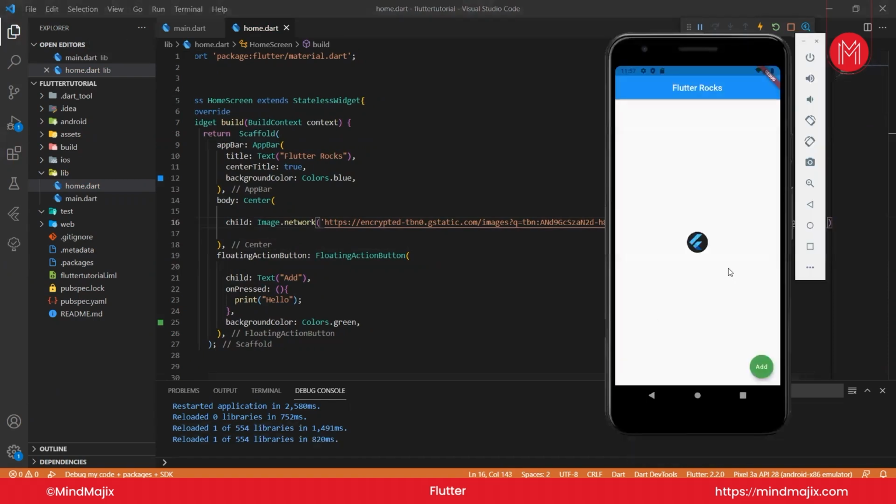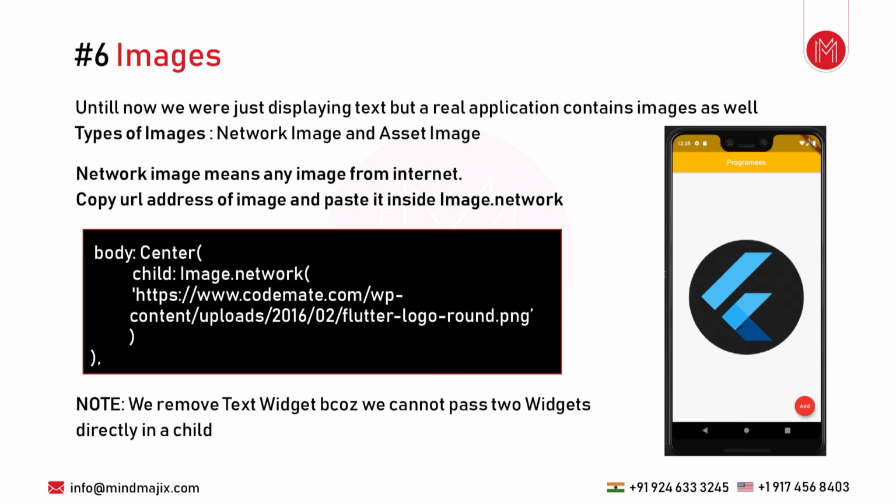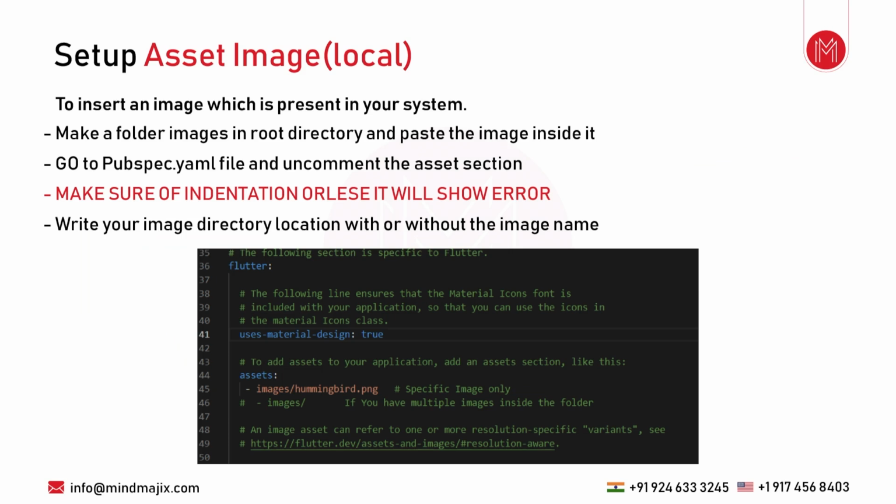If I change it, say like this. So this is how we work with network images. Now the other thing is an asset image, to insert an image which is already present in your system. So usually what we do is make a folder images in the root directory like this.